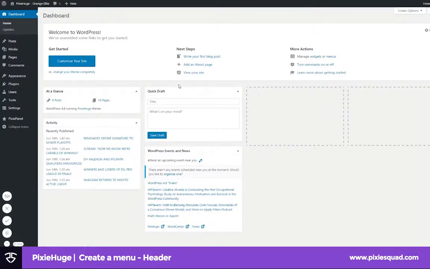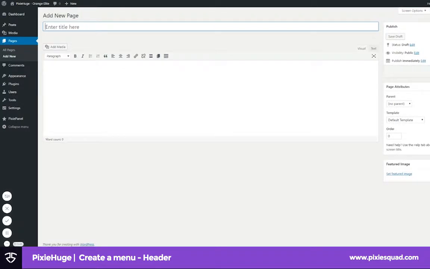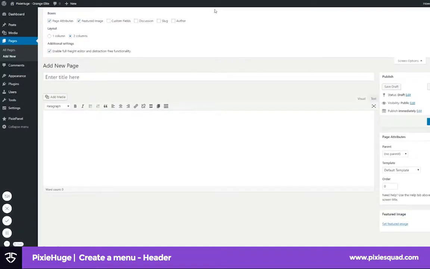Today I'm going to show you how to create a page. First go to pages, then click add new. Okay. Before you start creating a page, let's go to screen options here. Make sure you have checked this box here named slug.